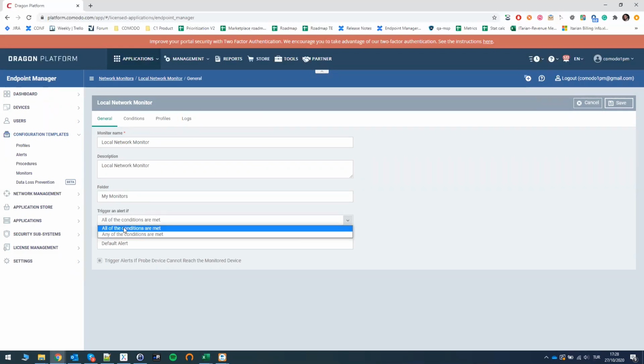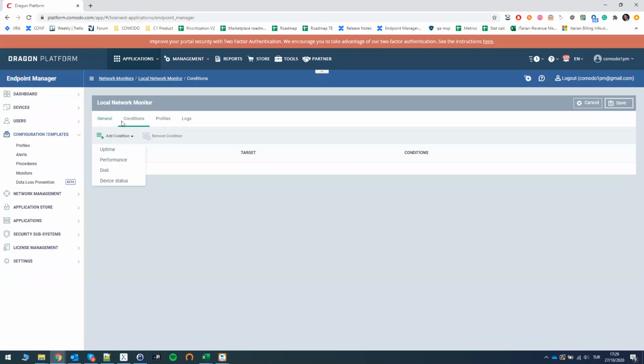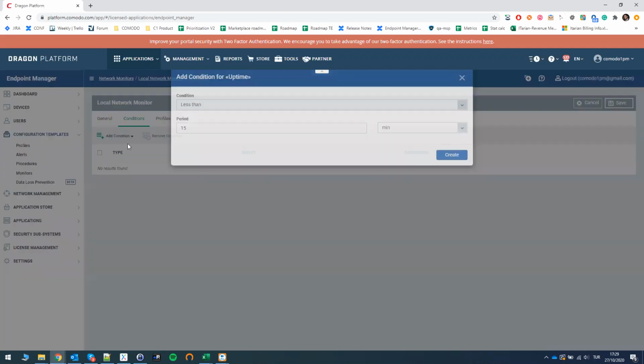There are two options. You can define more than one condition, and you can define if all the conditions are met, or if any of the conditions are met, trigger an alert so that you will be informed about the monitor that is being triggered. And on the second tab is where you add monitor conditions. There are four conditions as of now. The first one is uptime.